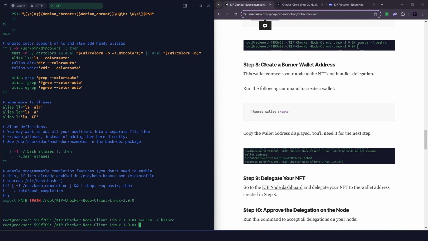Now the first thing that we're going to do is create a Burner wallet address. Now a Burner wallet address is going to connect the node that we are setting up here to our NFT. So the NFT, we're going to go to the node portal from KIP, and we're going to connect our NFT to this node so that the work that this node is going to be doing is going to be rewarded to our wallet or to our NFT. Now to do so, we're going to create a Burner wallet.